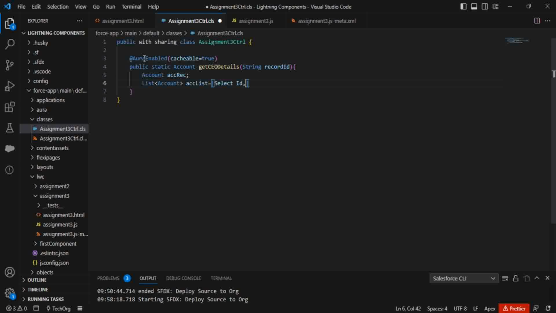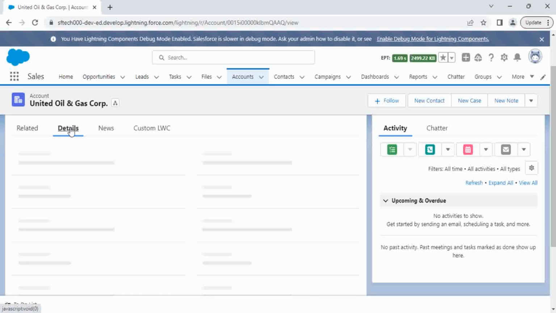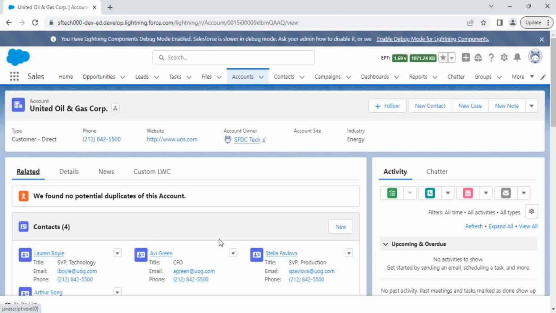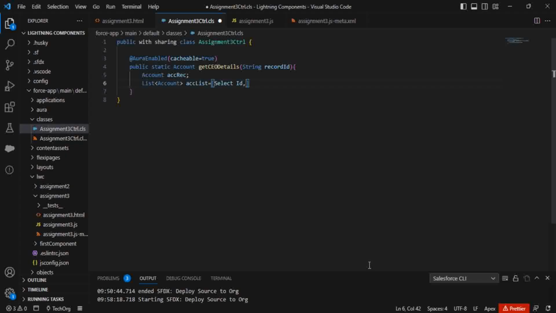So with the title CEO, I will also add one more field, that is of account. Let's say I will add the number of employees and the CEO details. So I will return the number of employees.